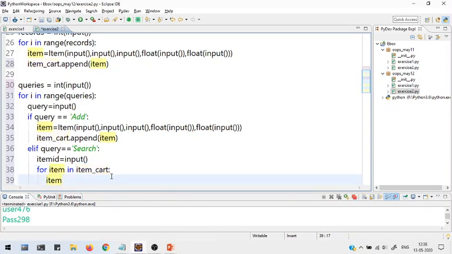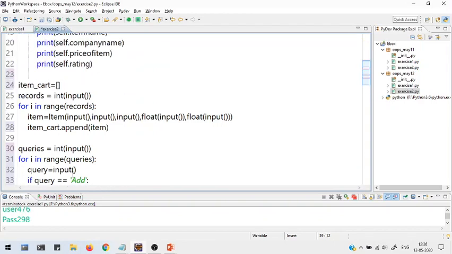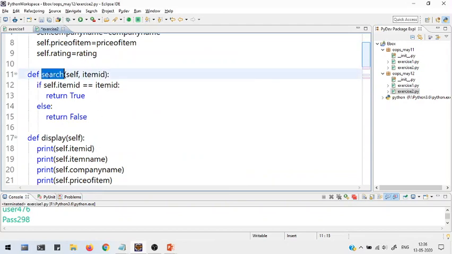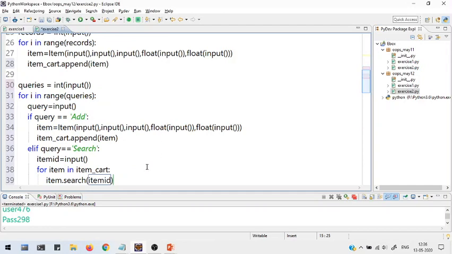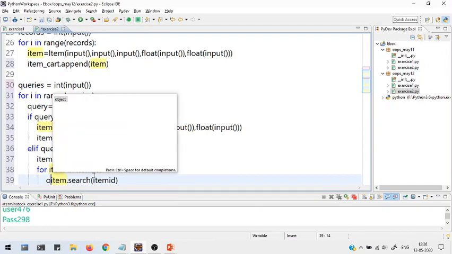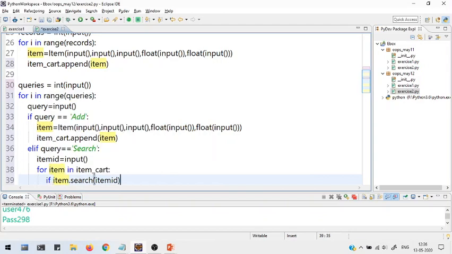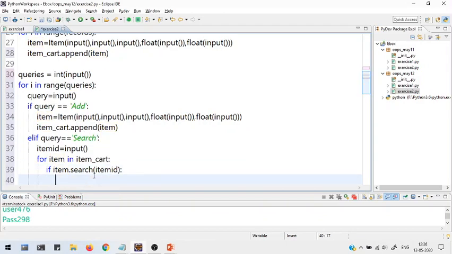So item dot search with the item ID. This item ID is what we will read from the user. If you take a look at our search implementation, it is a boolean value. So if it is true, then the item is found. So I'm going to again use a condition here. So if item dot search of item ID, that will do. So item dot search will return a boolean.